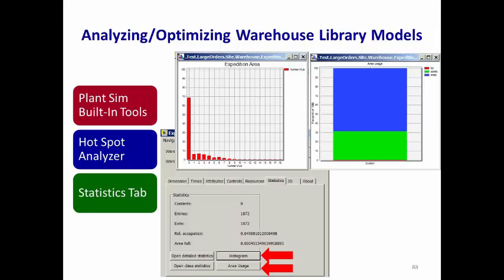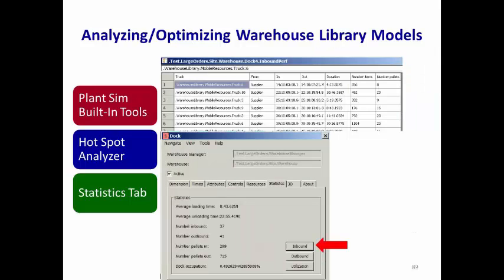The expedition area statistics include current contents, total entries, total exits, relative occupation, a histogram, area usage charts, and detailed statistics for this instance and for the entire class, which would show overall statistics for all the expedition areas. Dock statistics include average loading and unloading times, total number inbound and outbound, total pallets in and out, dock occupation, detailed inbound-outbound statistics, and a utilization chart.